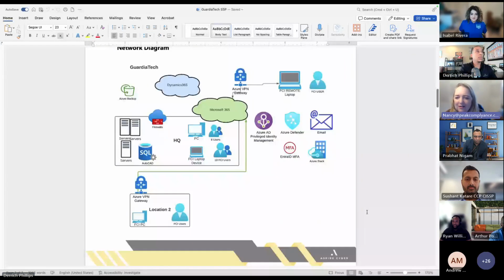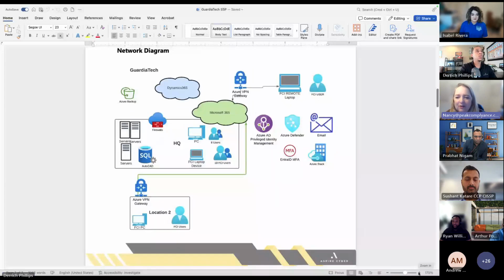Hi, I'm Nancy, the CISO. So as you can see, we have defined our network diagram here. We have defined inside our boundary Microsoft 365. We also have internally a small network. We have 10 users that are FCI users, and we have 8 that are not. You can also see in our diagram that we have 2 remote users that access FCI. We also have Azure VPN Gateway that those remote users are using. And then you can see we also have Azure Defender in our environment. We also utilize Azure AD for privileged identity management, along with Entra ID to enforce MFA. As you can see, we have Microsoft Email, Microsoft Dynamics 365, and then we also utilize Azure Backup as our data repository for our backups.